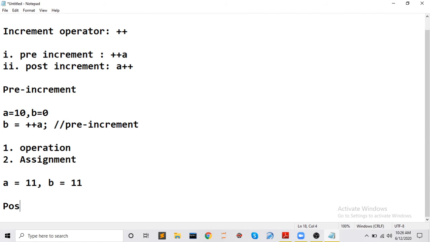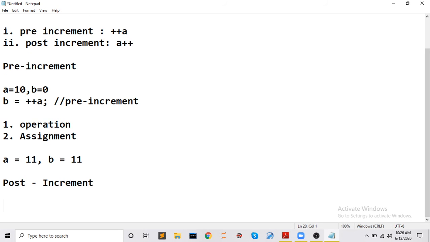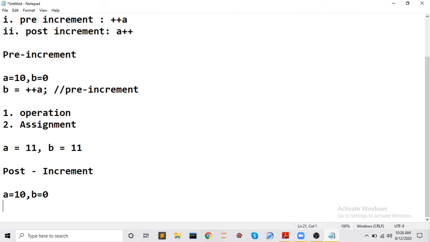So let me just write it, give the heading. We will see the program also. I will write the complete program and show you in the next few videos. Now the same example we will take. Suppose we have taken two values, a equals 10 and b equals 0, and I will write like this: a equals a plus plus b equals a plus plus.